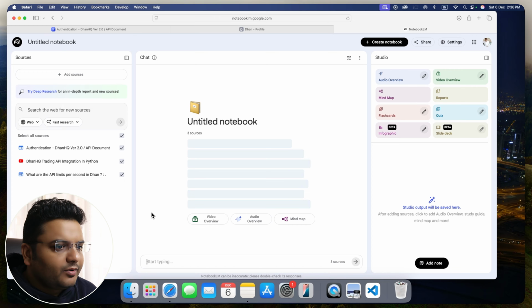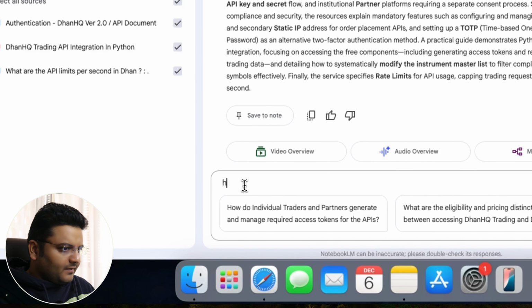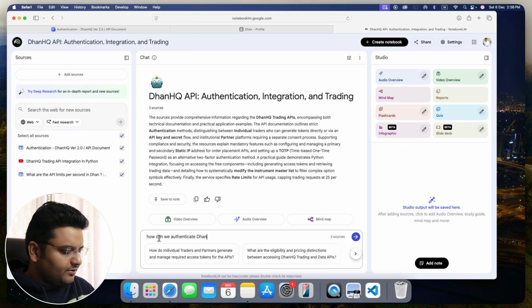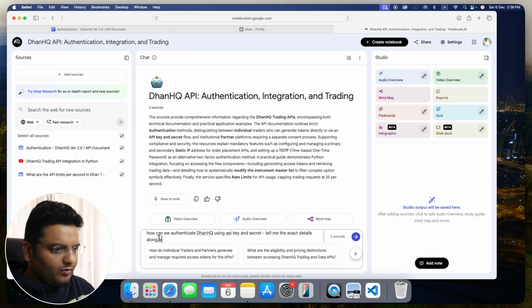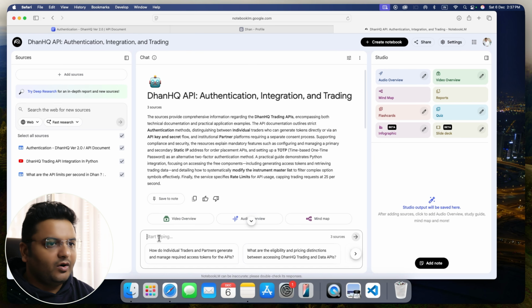All right, so my notebook is kind of getting ready. Yeah. So now I'm going to ask it, how can we authenticate Dhan HQ using API key and secret? Tell me the exact details along with request and response structure. Yeah, let's do this much. So now it will extract only the required item that I want out of it.